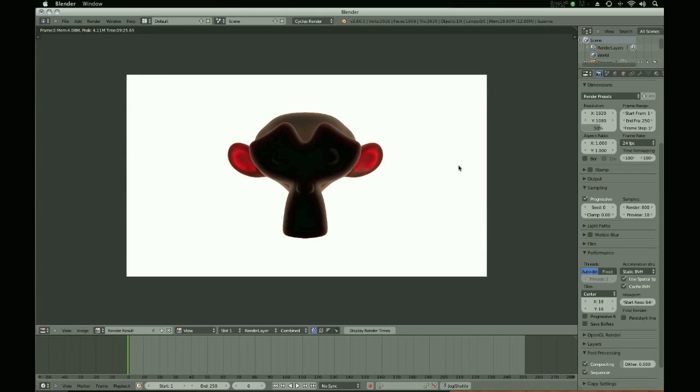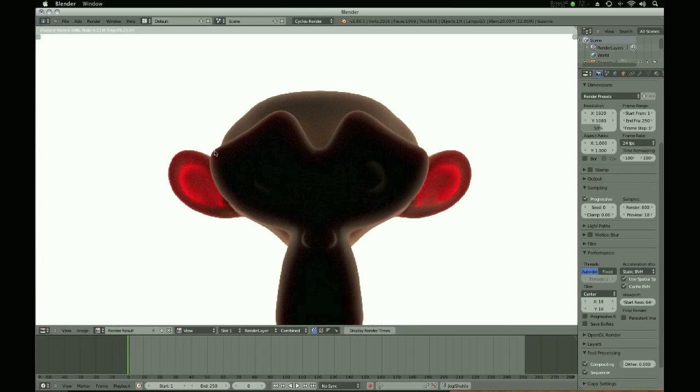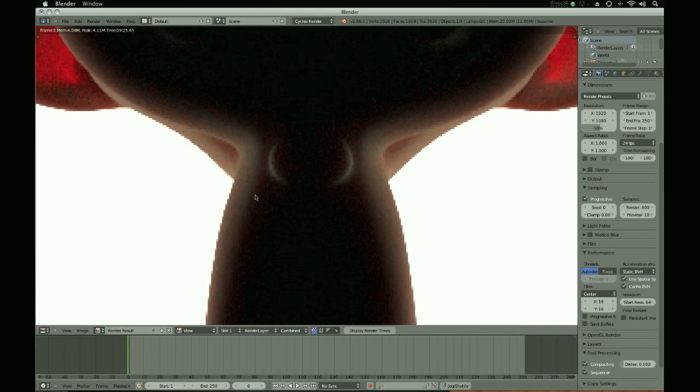And this is our result. So we have subsurf scattering on the ears, which is where we especially notice it. But it's also slightly noticeable in certain areas, such as right here. If you can see that little bit of red, and right there.